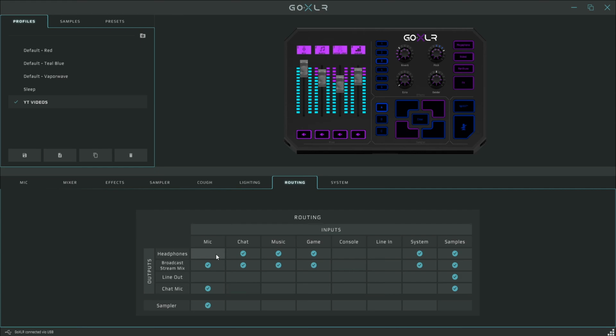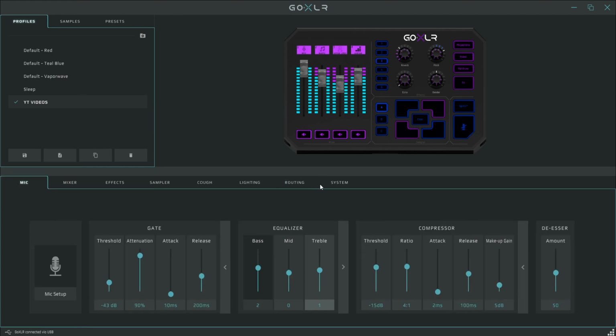But yeah, this is pretty much a quick tutorial on how to actually set up your GoXLR.